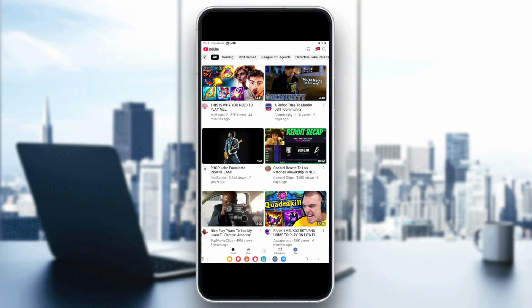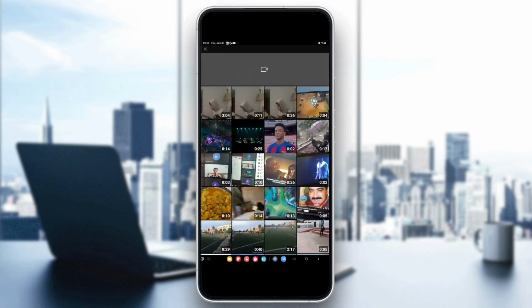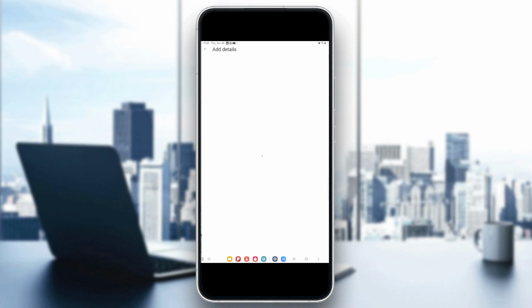After that, open the YouTube app and tap the plus button at the bottom, right here in the bottom middle, and select create a short to record a new video or upload a video to use an existing clip. There isn't an option to upload a short, but I'll just select a video. Then I'll select a random video here.